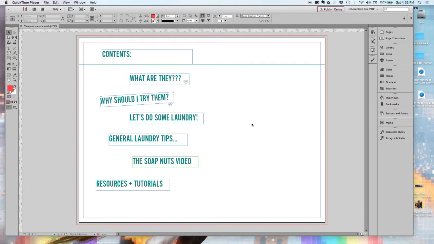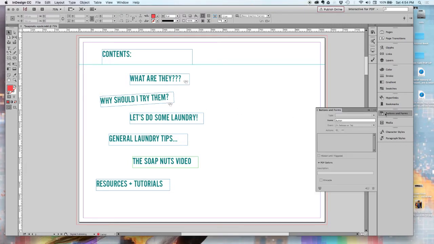So now we're going to add some more interactivity with some buttons. I have already created two buttons, and I can tell that because I have my little button with my finger on it here. Let's make another one. Find your buttons panel, and I'm going to go ahead and click, let's do some laundry.